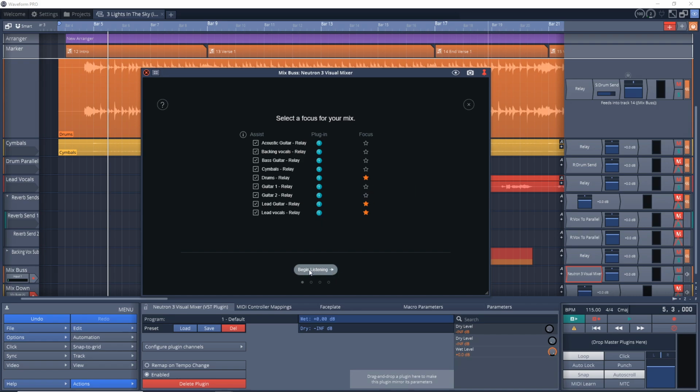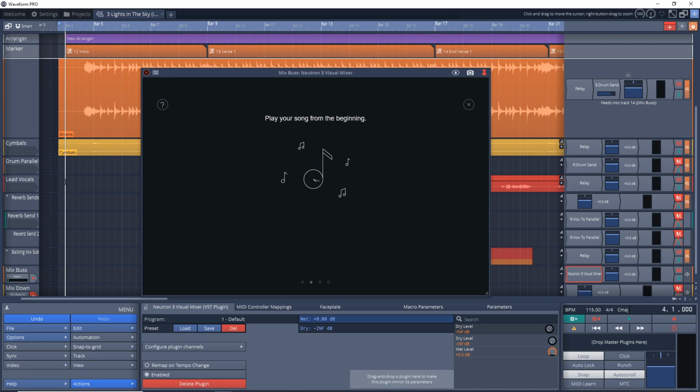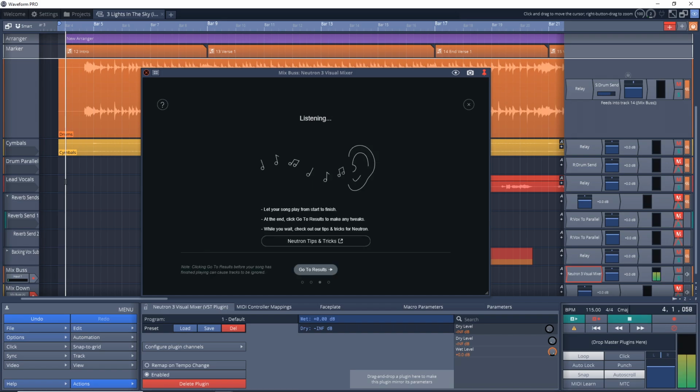Now we can click Begin Listening. And what you want to make sure you do is play your song all the way through, from the beginning all the way to the end, so it picks up every little thing about your song. So that's what I'm going to do right now.